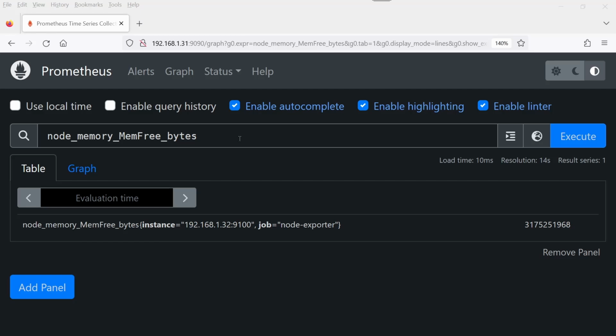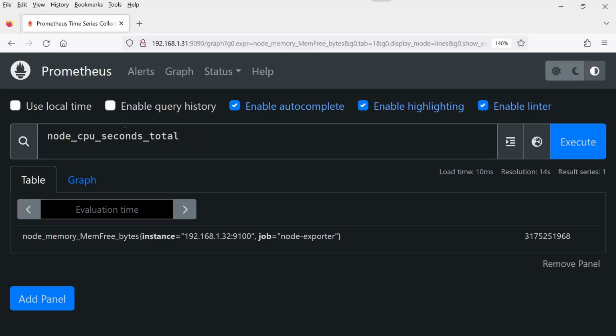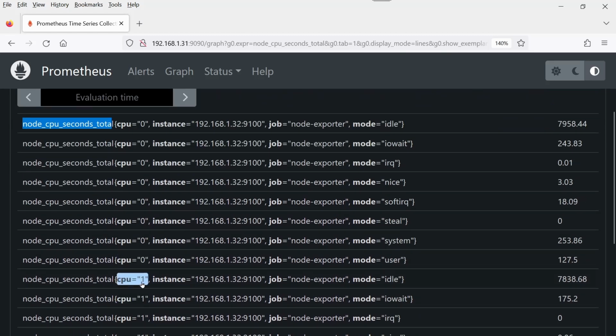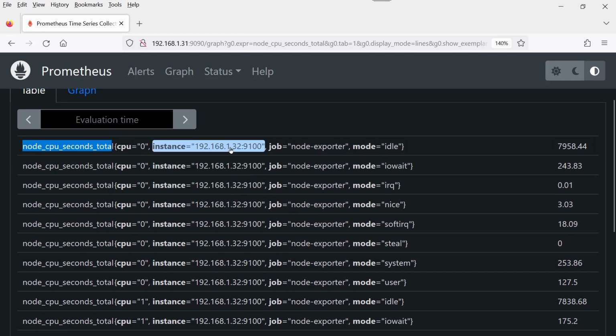And if I check for the CPU utilization, this is for my metric type. Now here all these values are representing different things. This is my metric name. These are my labels, CPU 0, and here it is CPU 1. And these are my instances, and these are my job names. And inside mode: idle, iowait, irq, nice, softirq, steal, system, user. All this information it fetches from the operating system with the help of node exporter. When we install node exporter, all these metrics are built in when we install the binary of node exporter.